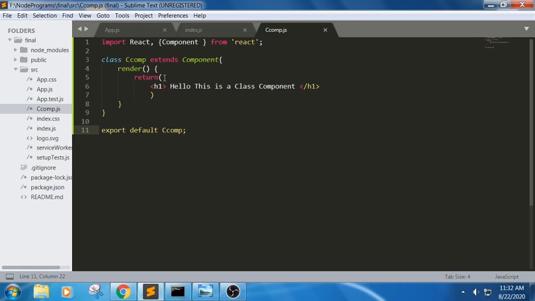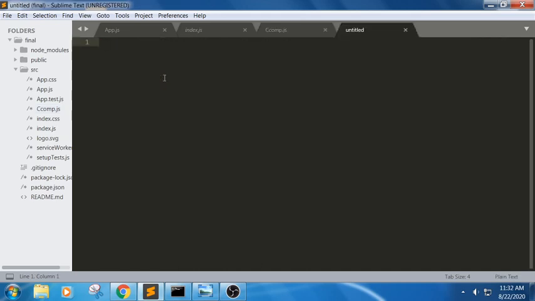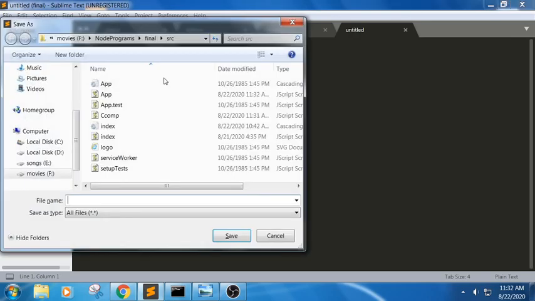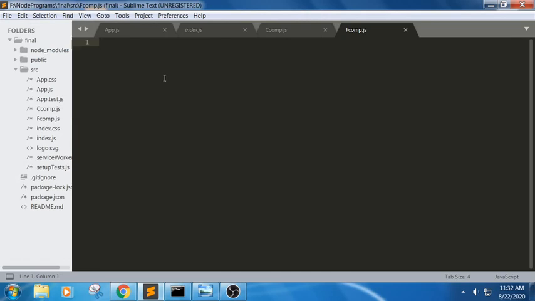Let us write a functional component. Functional component .js. First we need to import React. We will be importing the React library here first. Next, we will be writing the functional component here. In this functional component we will not have a render method, we will have just a return statement.